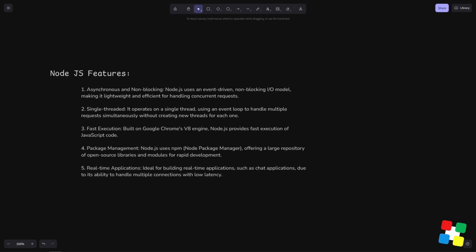And the third is fast execution. As we are using the Google Chrome V8 engine, it will be a very fast execution. And we have package management.